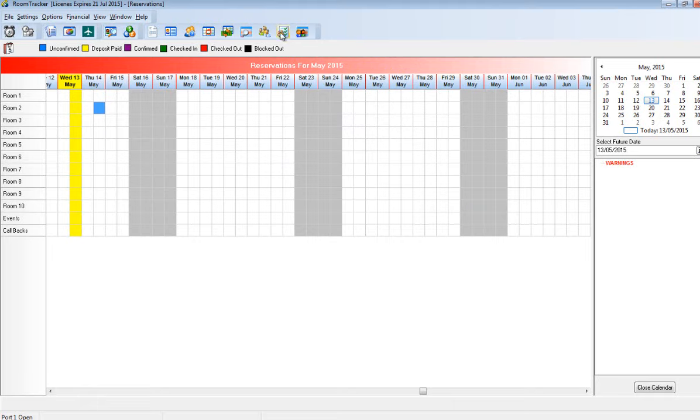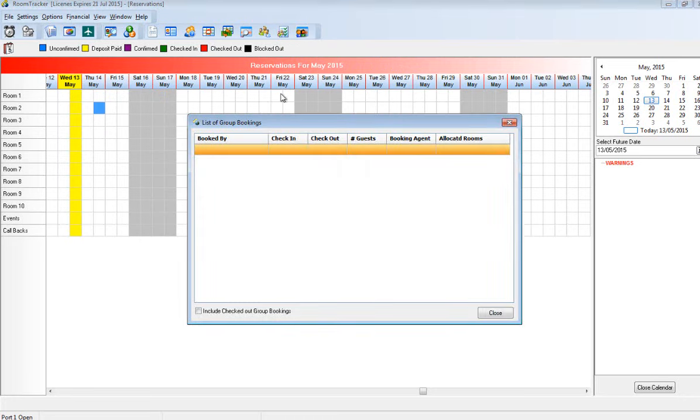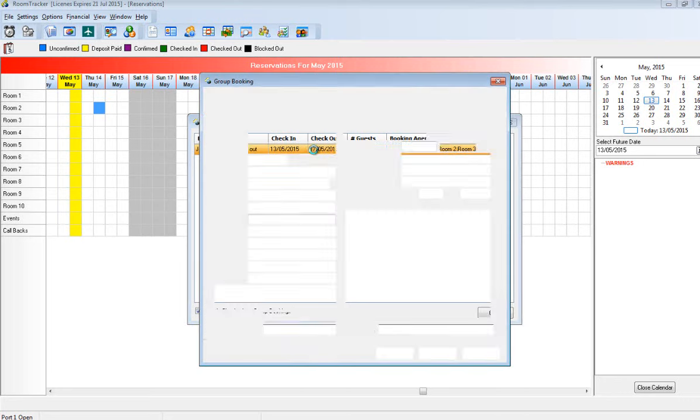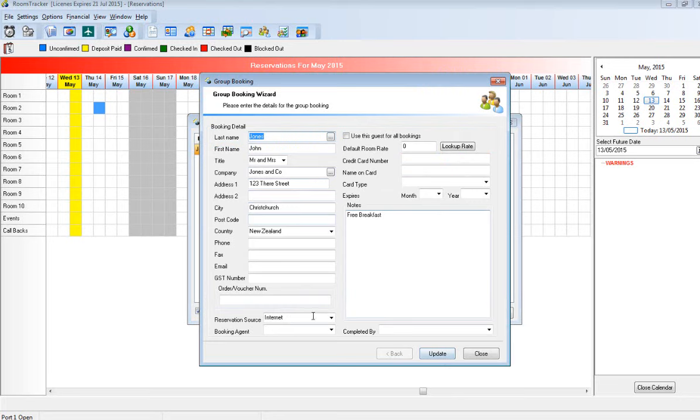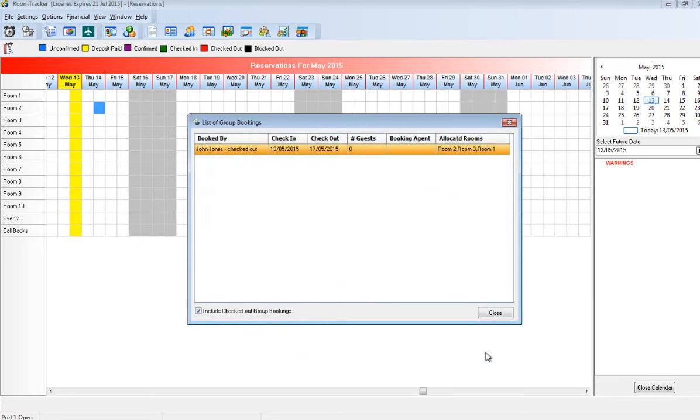Up here you've got the group booking list. So if we click on here, at this point we've got none in, but if we tick the include checked out and group bookings, it will show us the group booking here that was for John Jones. It's been checked out on the dates and what rooms were used, and we can double click on that. You may need to update a GST number or credit card number or something along those lines, and if that's the case you can hit the update button and it will update the details.